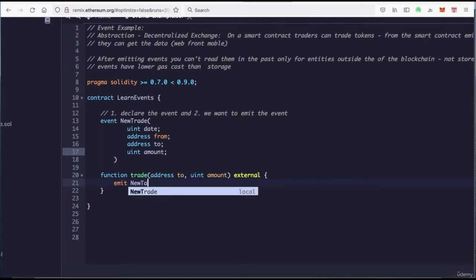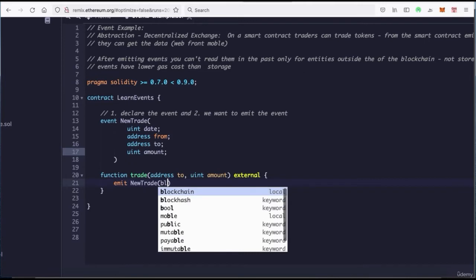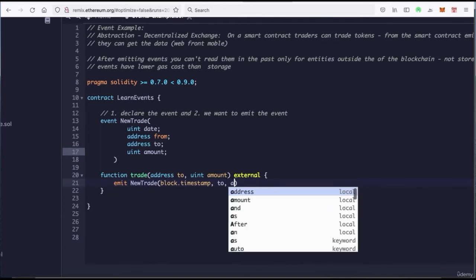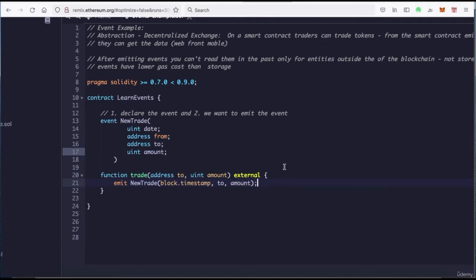So we would say emit NewTrade. And now we could hook up the trade to our arguments, right? What do we want to emit in our NewTrade? Well, the date, that's the first one. How can we bring in the date? Well, we could actually use one of Solidity's global variables, which shows you the timestamp. All you need to do is type in block.timestamp. All right, so that's the date. Since it's a trade, now we can put our addresses, the to, where it's going, and the amount. This is what we want to emit.